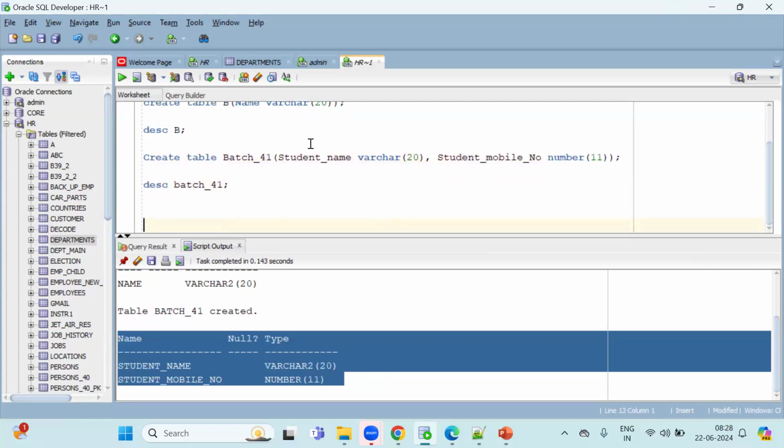I have one question. For student name, you have specified the data type as varchar, but then in the console, why is it displayed as varchar 2? Sorry, come again. While creating the table, for the column student name we mentioned varchar 20, but in the console it is displayed as varchar2.